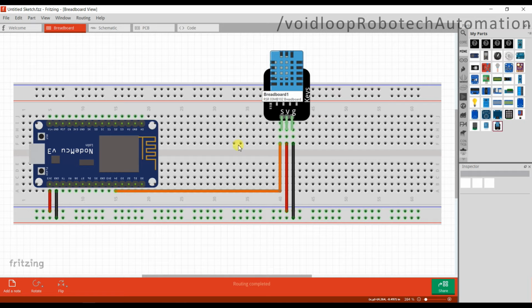I am using a DHT11 sensor here to read the temperature and humidity of the environment. The first pin is the signal pin, so I connected it to the D4 pin, and the middle pin is VCC, which is connected to 3.3 volts, and the third pin is ground, which is connected to the ground of the NodeMCU board.